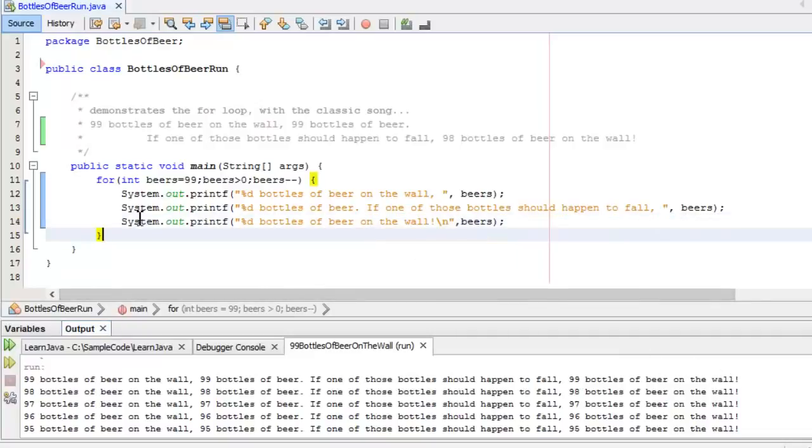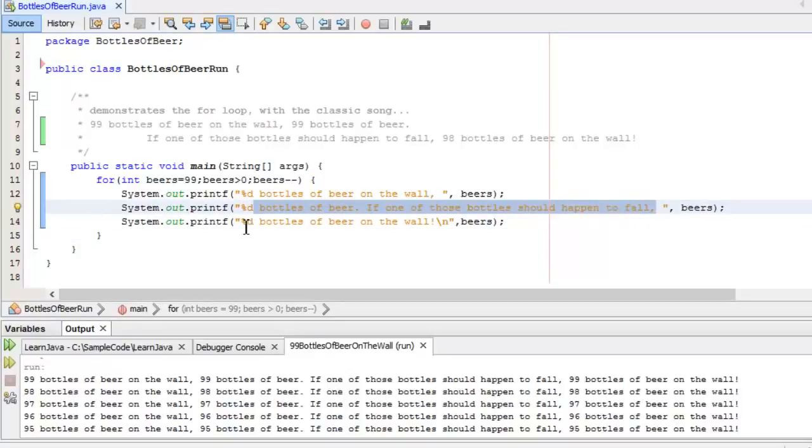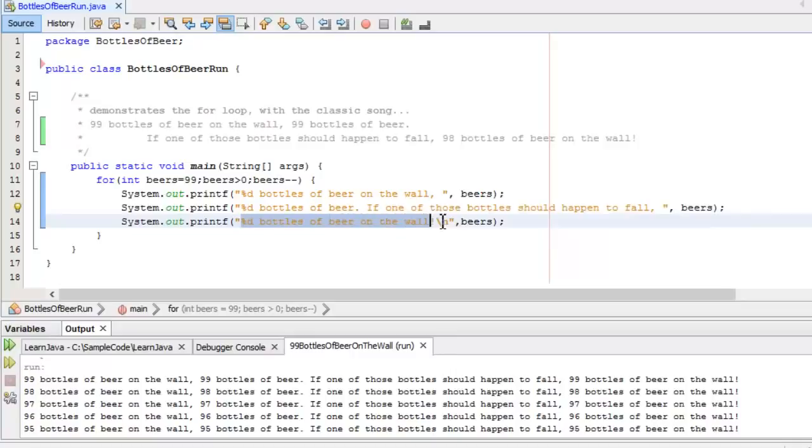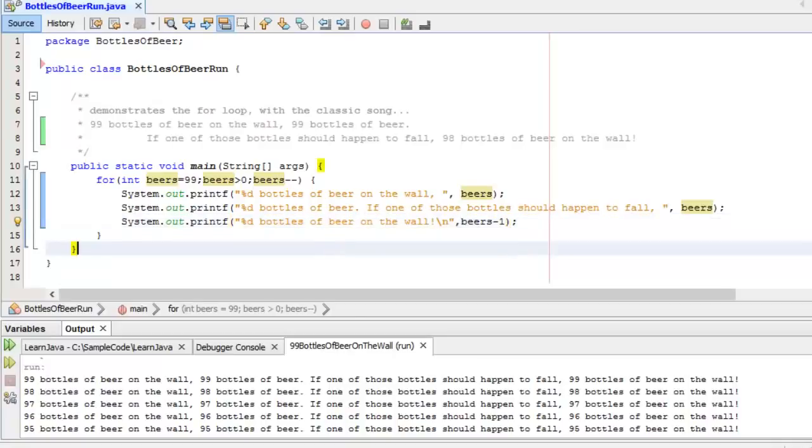So what I want to do here is, if one of those bottles should happen to fall, 98 bottles of beer on the wall. I do not want to decrement beers right here. What I want to do instead is just take 1 away from beers, but I don't want to decrement it. So that way it's showing 98, and then it goes up here and decrements it here, and then it says 98 bottles of beer. All right, let's see if this works better.